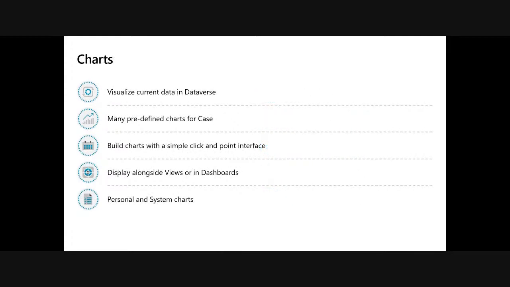So now let's talk about charts themselves. What does a chart provide? It is a visual insight into the organization's or users' most important data. It visualizes your current data in Dataverse or any data source. You also have predefined charts, and you can build charts with a simple click, and so on and so forth. So charts are a graphical representation of data from the currently selected views of a table.